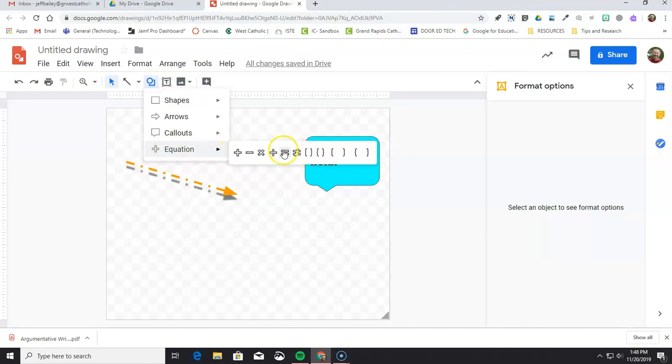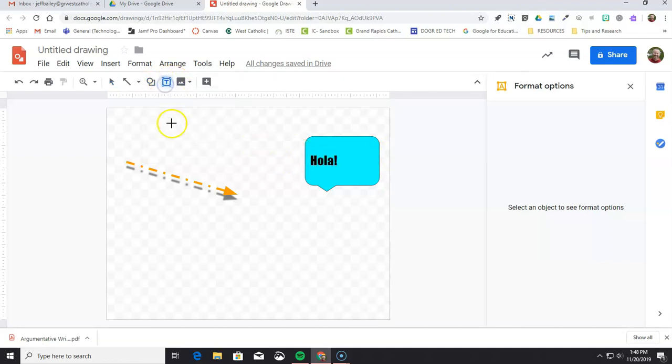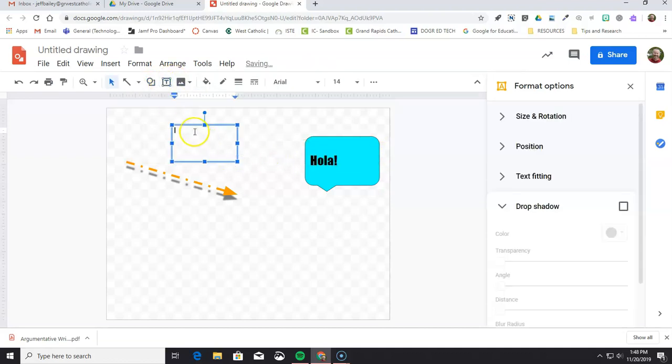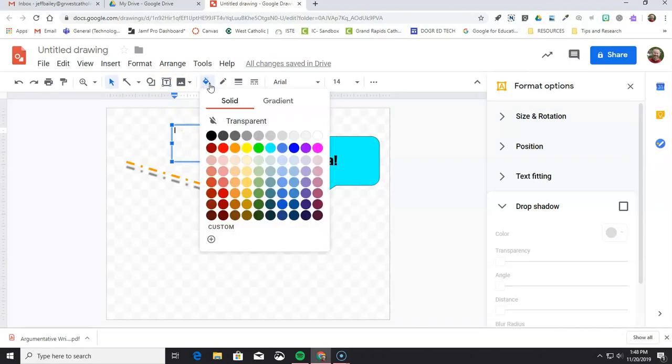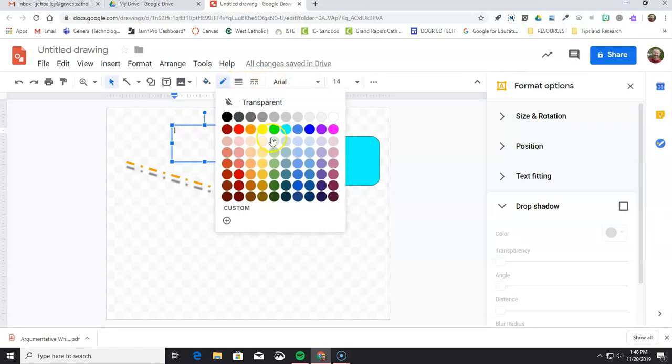There's even math equations. You can add a text box. Of course, you want to make sure that you click on that. You can fill that text box. You can change the color of the pencil and size and so on. You'll see the format options have changed there.